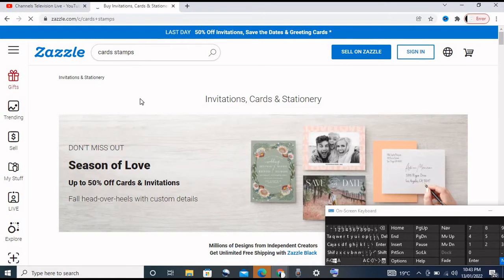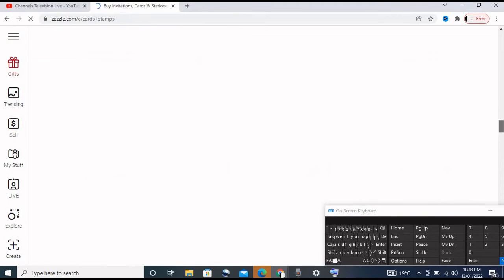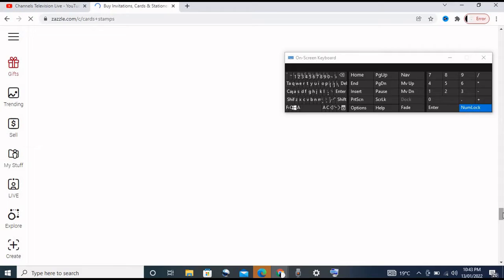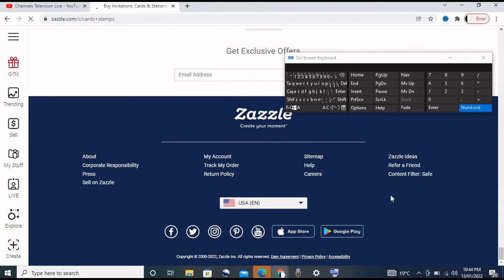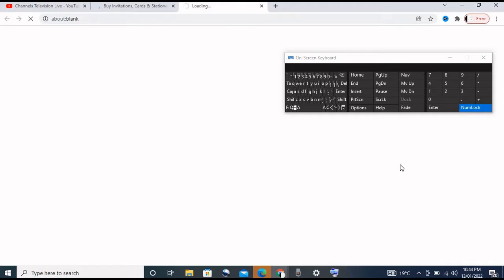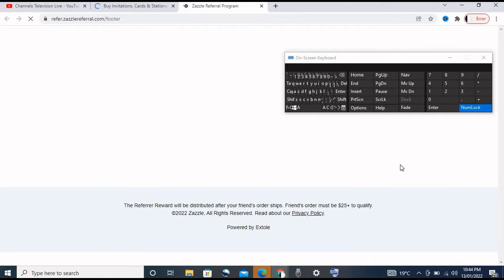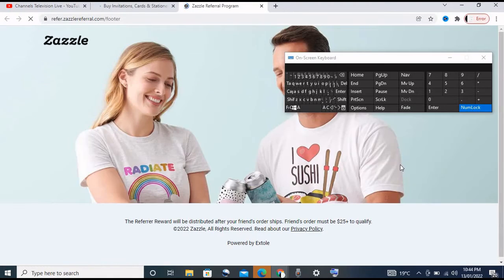What is Zazzle.com? Zazzle is a platform that enables you to get a free gift card, to buy an invitation card, to also sell invitation cards and gift cards, and create your own gift card. Apart from making money from designing your own card and selling it on this platform, you also have the opportunity to join their referral program.